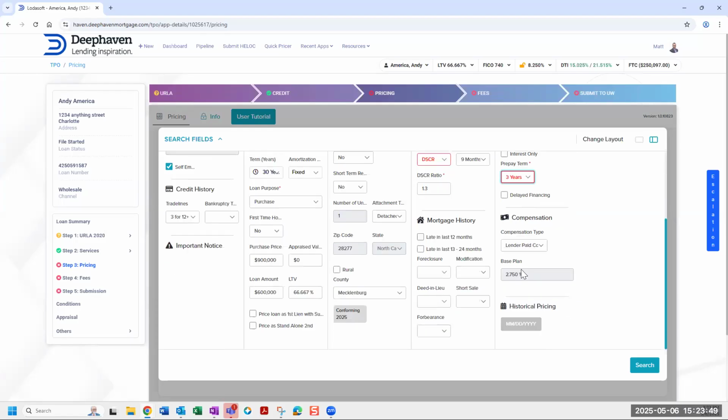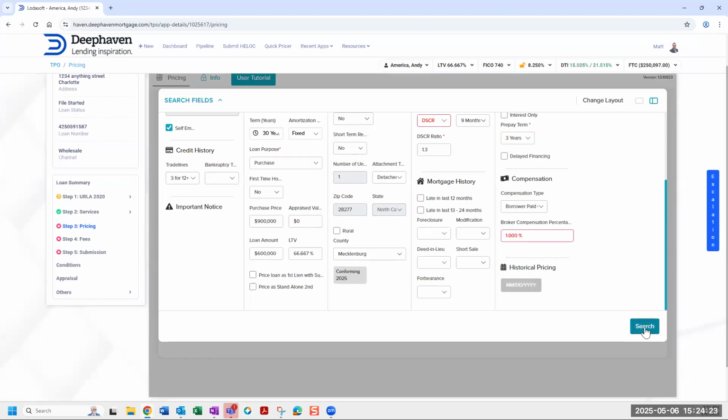As you continue to go down, you'll see the compensation. It is going to start with lender paid compensation, and based on the broker agreement that you have with Deephaven, it is automatically going to provide you with that base plan rate. For this one, they're at 2.75. If you wanted to do borrower paid comp, you can do that. You're just going to change it from lender paid to borrower, and then you can go from there. We're just going to enter in that 1%. At that point, we're ready to go ahead and search.